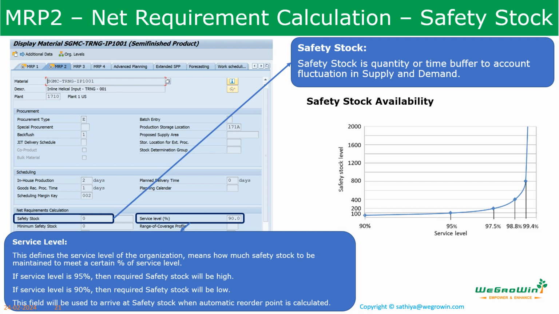Please see the graph given here. Up to 95%, the increase in safety stock is less. From 95 to 97.5, it is a little higher. But from 97.5 to 98.8, the increase is more. From 98.8 to 99.4, it is a very high increase. See that from 200, it is going up to 800 for the 97.5 to 99.4.